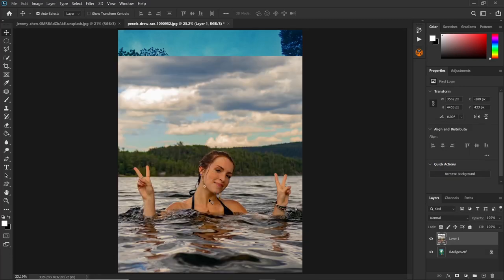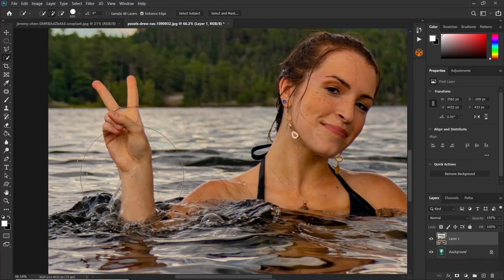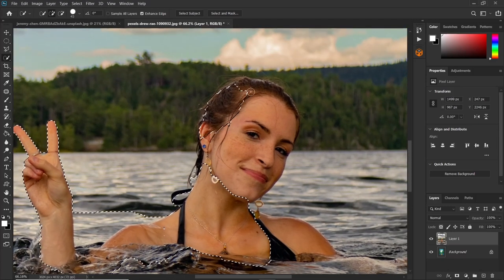Then the next step is to make a rough selection of the model. So pick the quick selection tool and make your selection. You can reduce the size of the brush by pressing the left square bracket. And then make your selection. Focus more on the head.